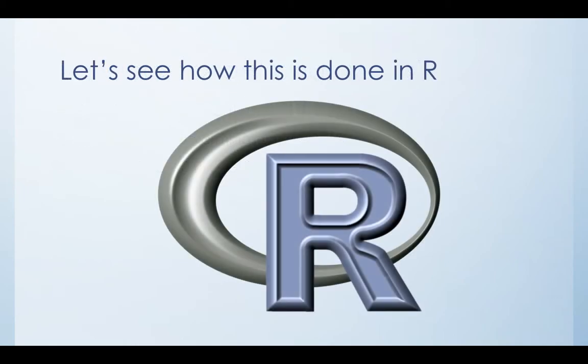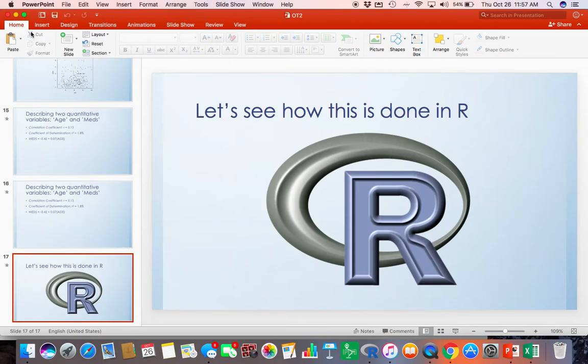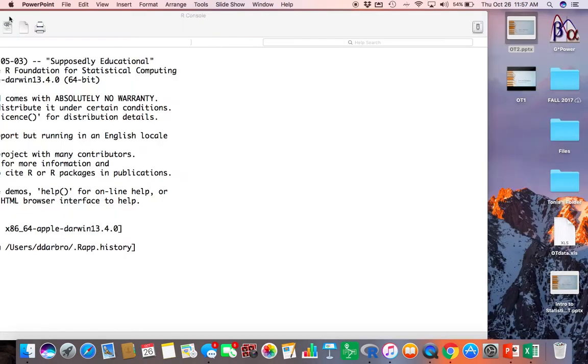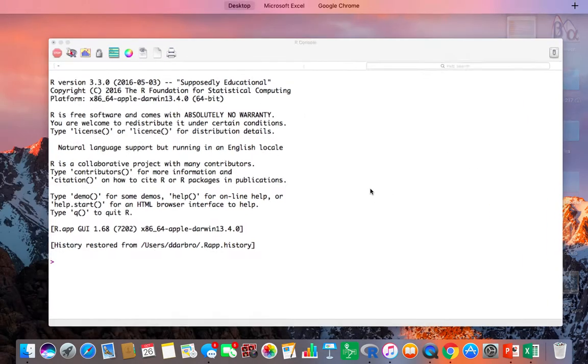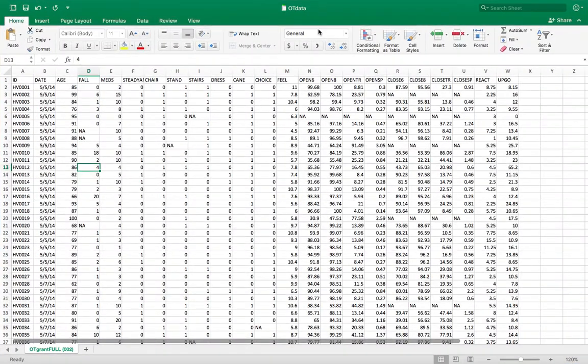All right, let's see how this is done in R. So I'm going to get out of this, and I'm going to get rid of the PowerPoint. And I have a data set that I'm going to share with you guys. This is the data set that we actually use for the occupational therapy grant, the fall status.